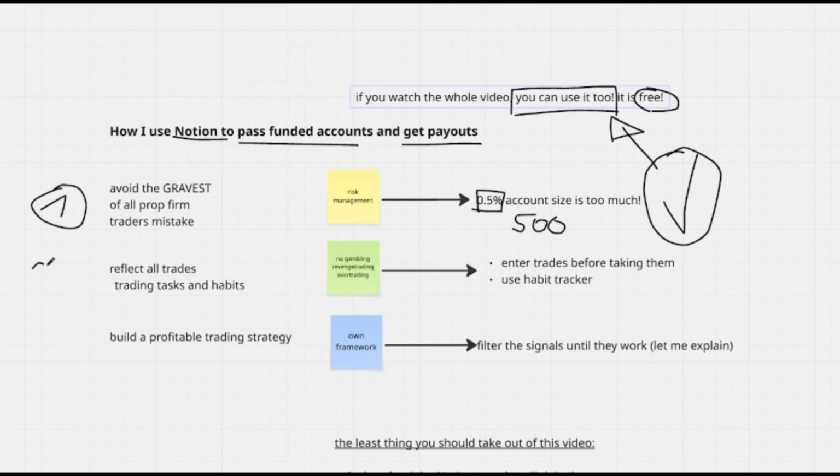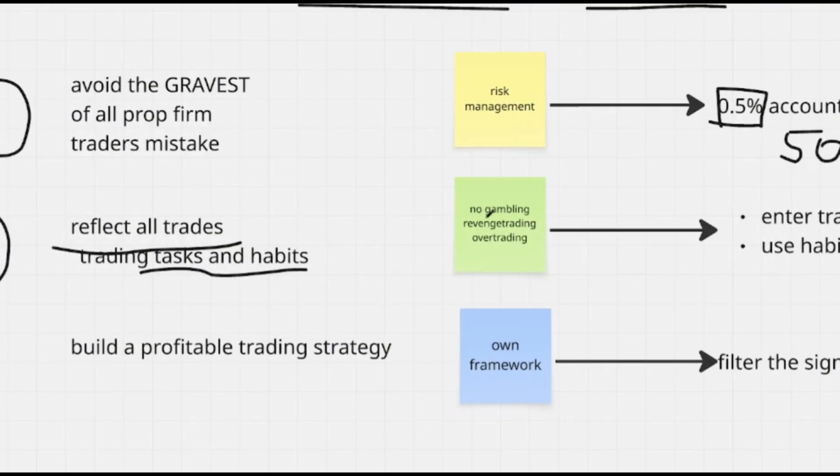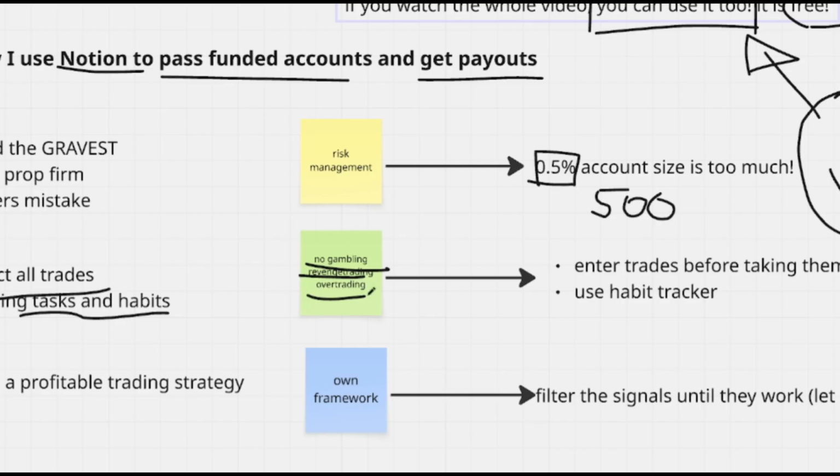But now moving on to the second crucial aspect, which is to reflect all trades. So this is this part, and then secondarily also using trading tasks and habits. Let's first look at the reflection, because we actually want to avoid obviously gambling when trading, overtrading. So how does the Notion help us with this?